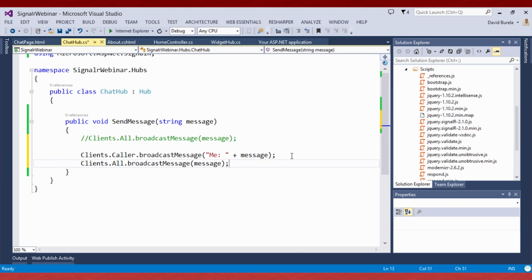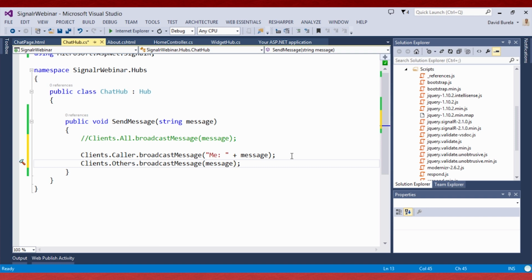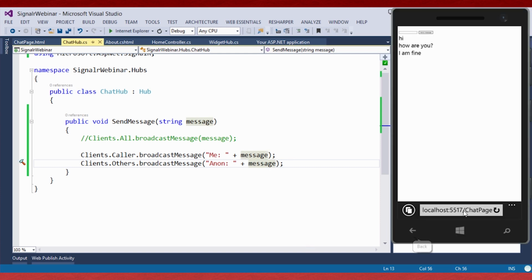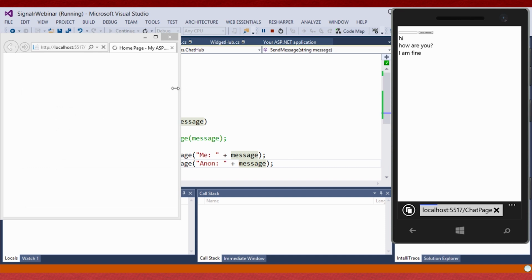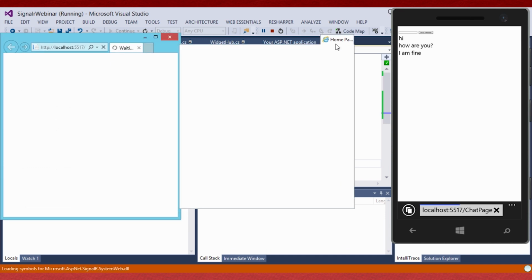Then out for everyone else, we can go Clients dot. If we go down, there's actually one called Others. So for everyone else, we can send the Others something. So, anon. Great. If we hit save, we can hit refresh, press duplicate, bring this out here.